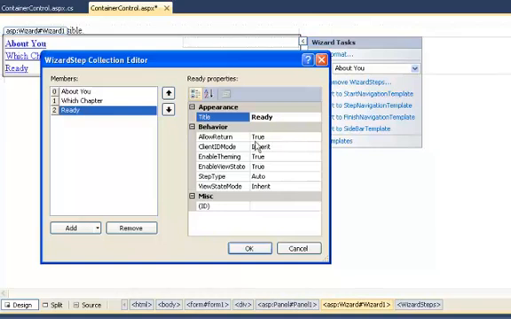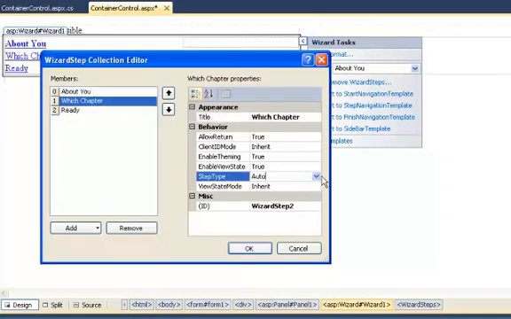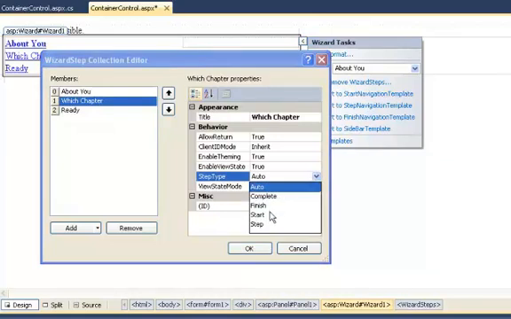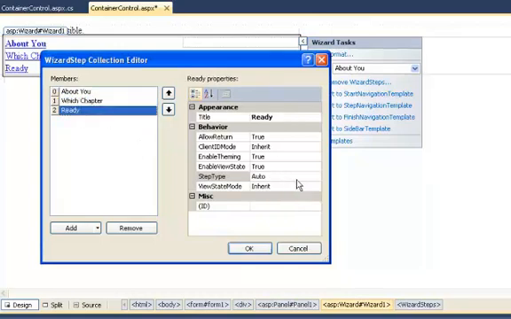Now the first step is essentially set up as auto. For the second step, which is chapter 2, if you click on its step type, you would see that you can have a start, auto, step, finish, and complete. We leave the first step as auto, and we make this second step a finish step. Essentially, that means that the information gathering at this point is done, and for the last step, we make it a complete.